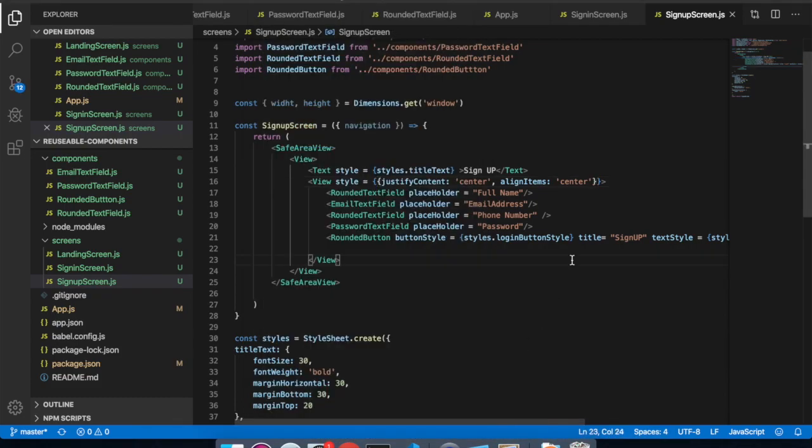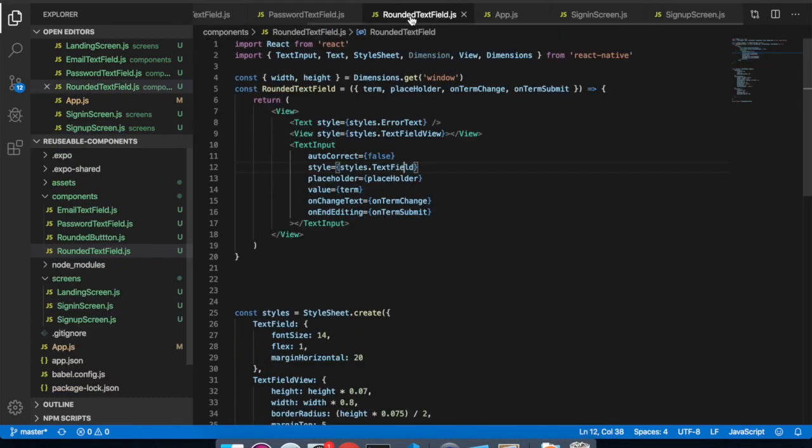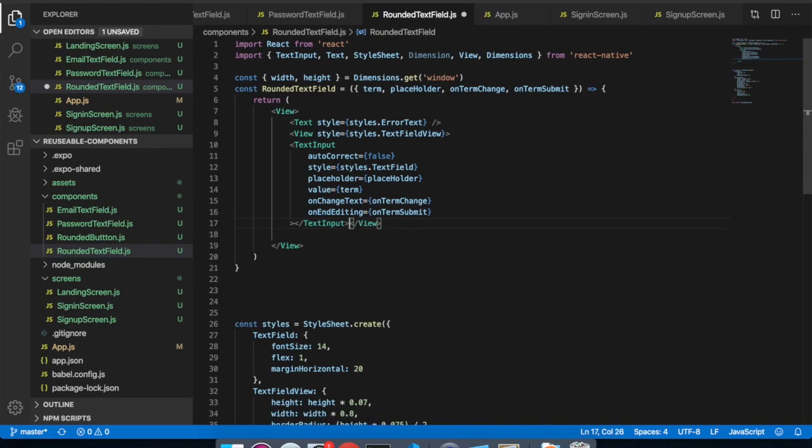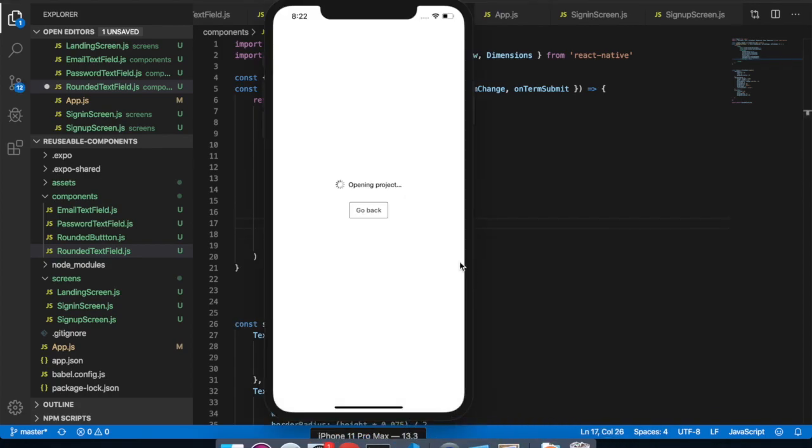Okay. Then go to rounded text field. We have this view and clause. Cut this and paste below text input. Then save this file, run it, everything looks fine.